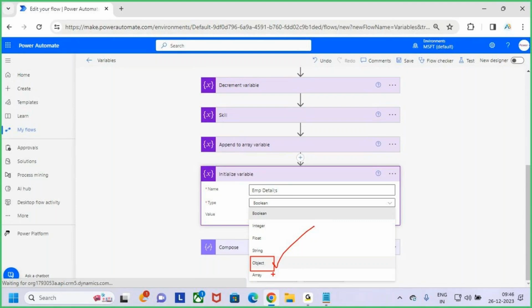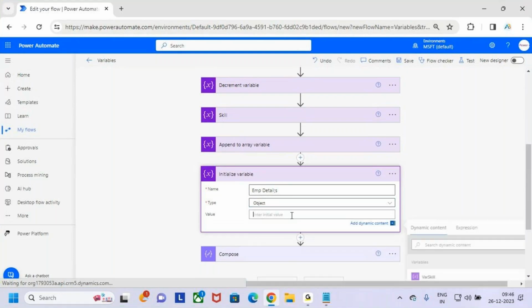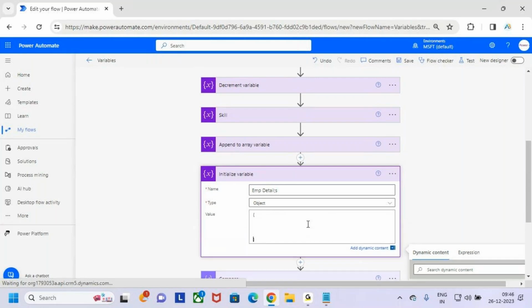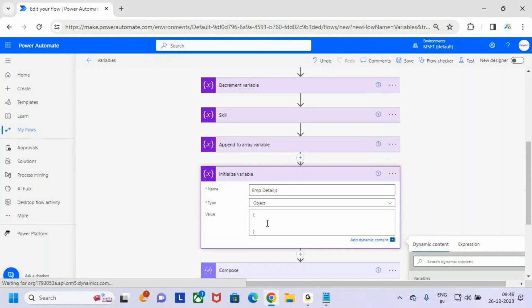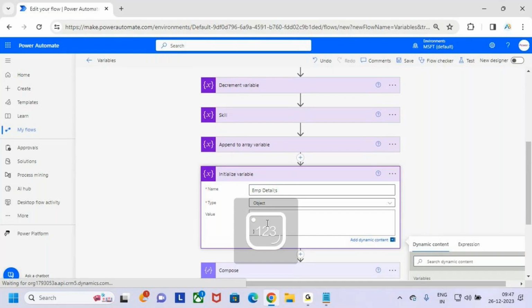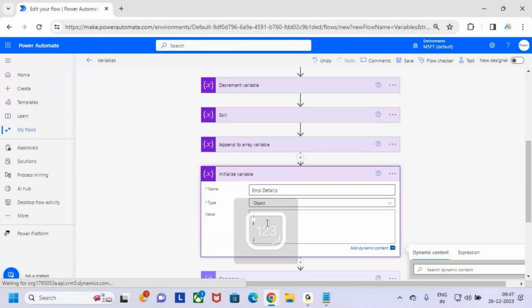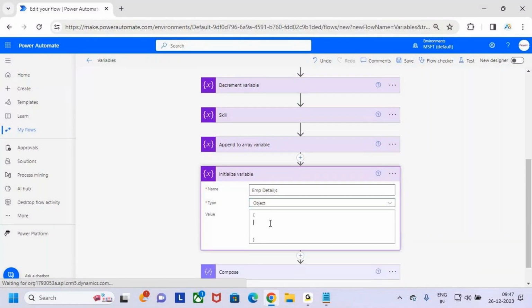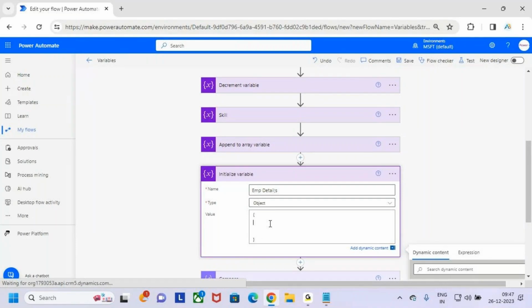Now go and select the data type as object. Now see what values I'm going to assign to this. Whenever you want to assign the values, open the curly brackets and close the curly brackets. Within this, we need to pass the values here. So instead of declaring multiple variables, I'm declaring only one variable. The data type of this variable is object.